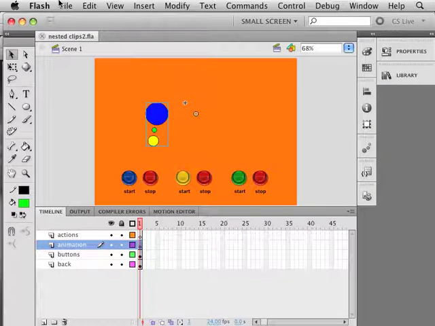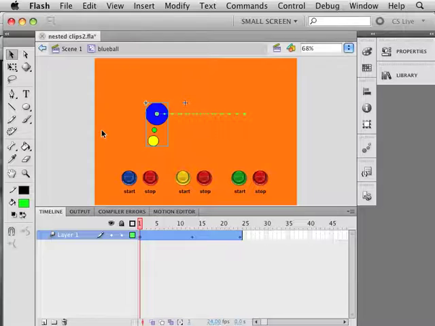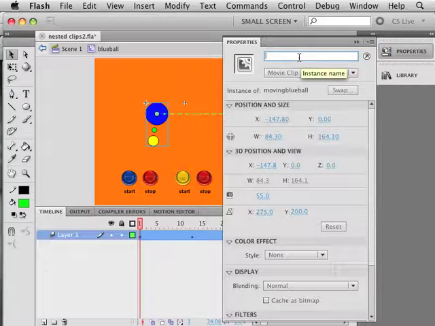So again, I'm just going to start to apply some instance names to my movie clips. So the top movie clip, I'll highlight that, go to my properties, I'll call it all_MC. Then I'll double click on there and highlight that movie clip, and we'll call it blueball_MC.